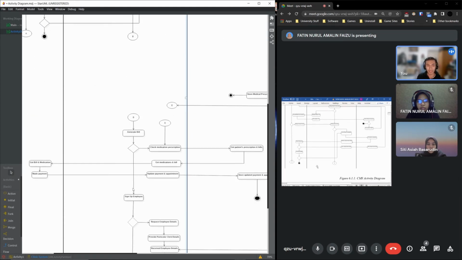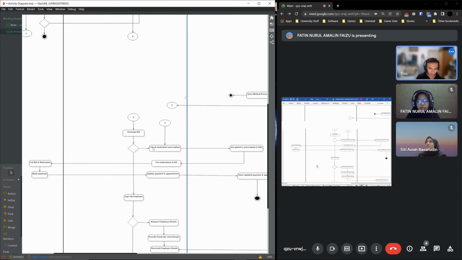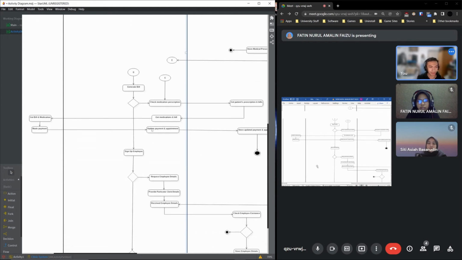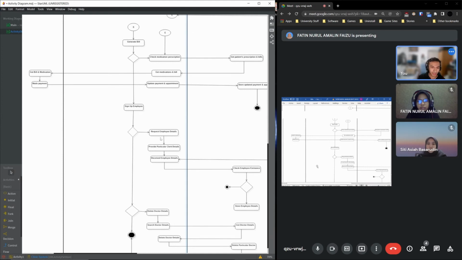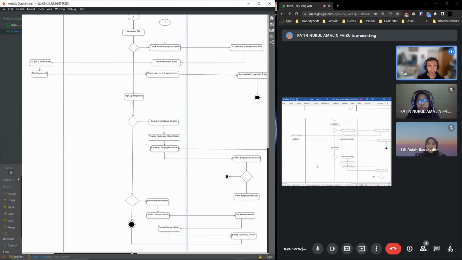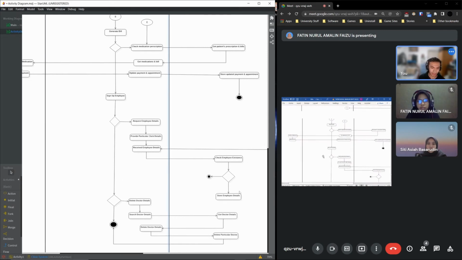Next would be generating bills. The clerk will generate bills by checking the medication prescription and generate the bill based on the prescriptions. Now, next would be signing up for employee. The clerk can request any employee details, especially for a clerk, and then it will check whether the clerk or employee already exists and store them right away into the database.